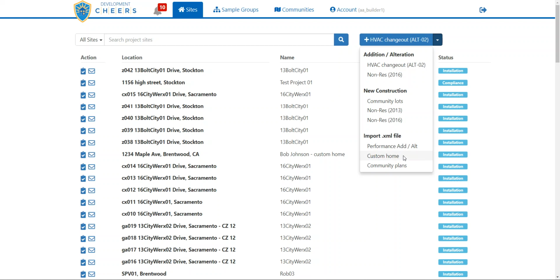For custom homes, this is another change for this user interface. We no longer have to associate that with a community or a builder. If all you need to do is come in and import that XML for a custom home, click on the button here and you can do that.